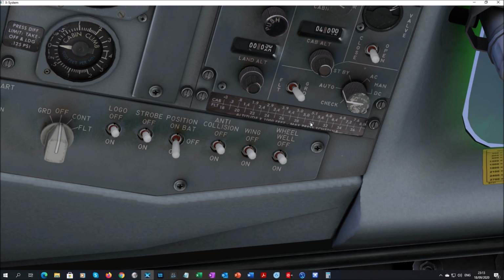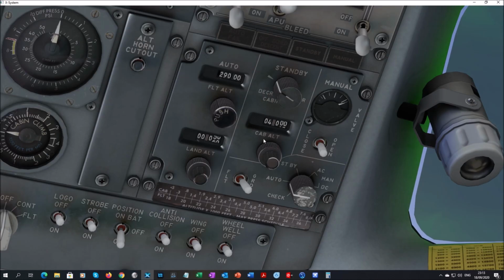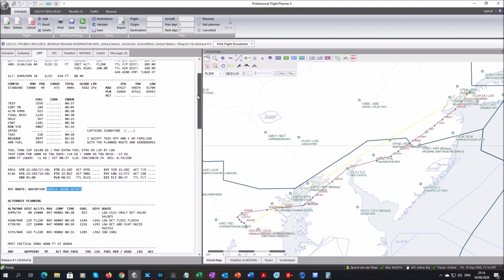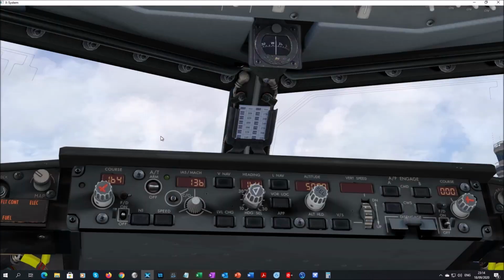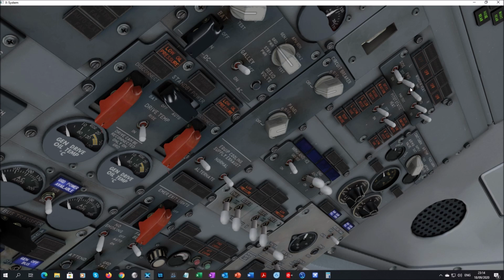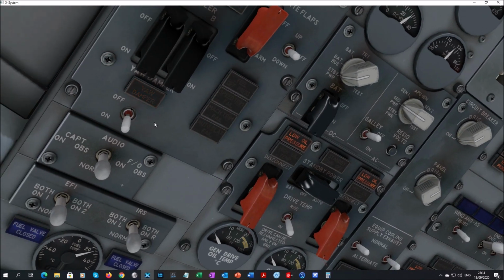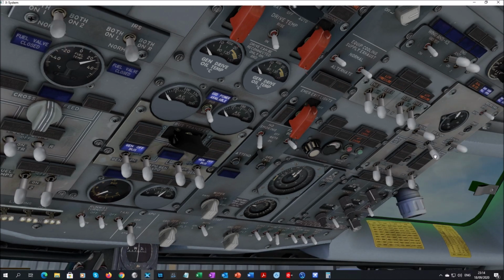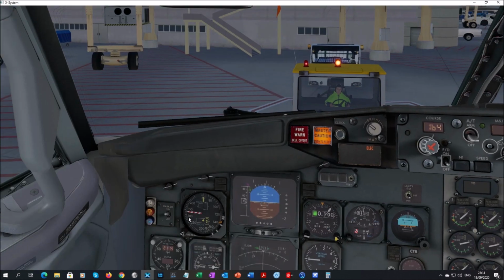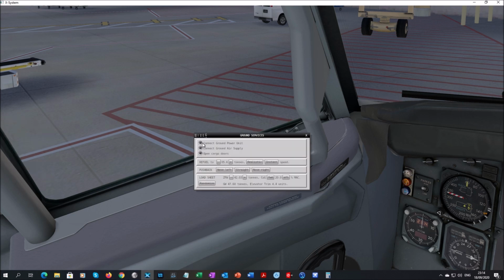And for 290 we require pressure altitude or cabin altitude for 5,000. And in LaGuardia we have a landing altitude of 21 feet. So standby, auto, so this is all set correctly. Let's put the window heats on. Switch on the yaw damper. APU is now running, it's on the buses, APU bleed is on, isolation valve is open. So we can proceed with disconnecting the ground services.